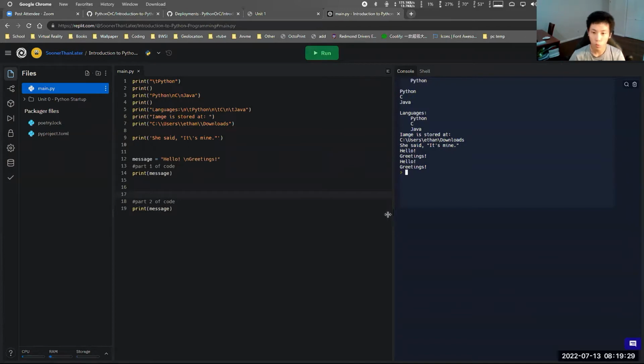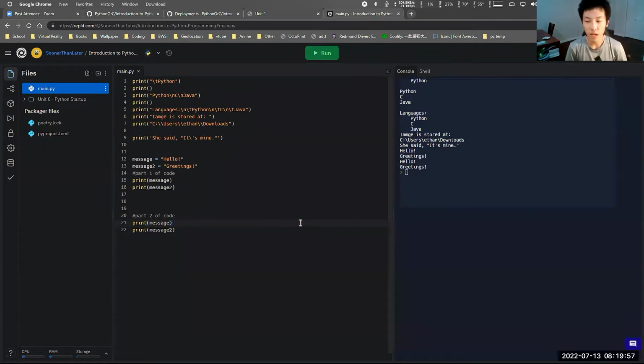This would make the code look much neater because you only have one print statement and one variable being used. Rather than, if we don't use the backslash t, we would do something like message 2 equals greetings, and then I have to print out message and message 2 every single time I want to use it. This makes the code less pretty, and it's not the best practice.